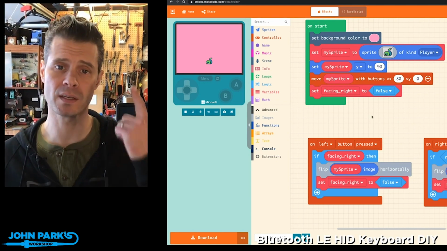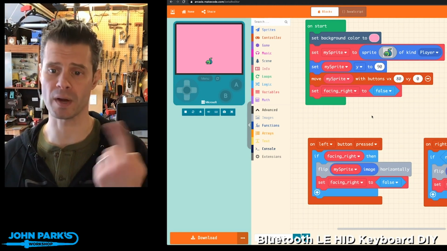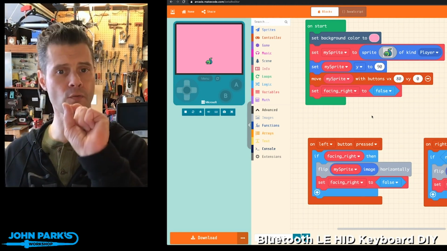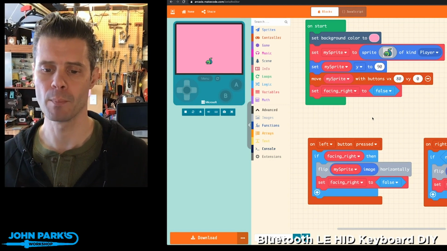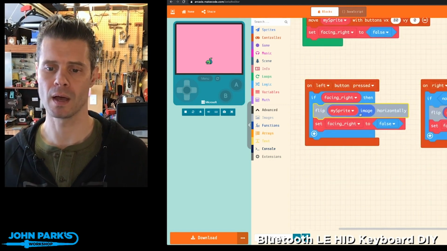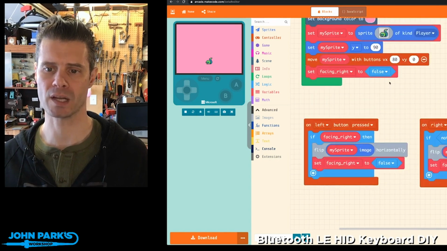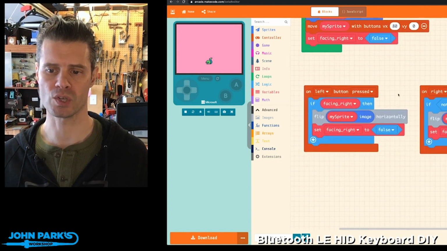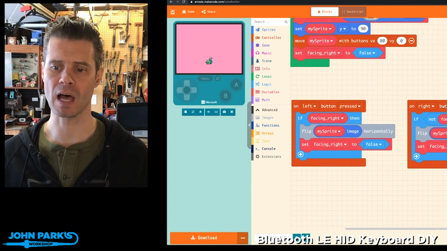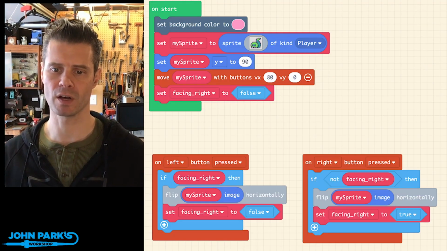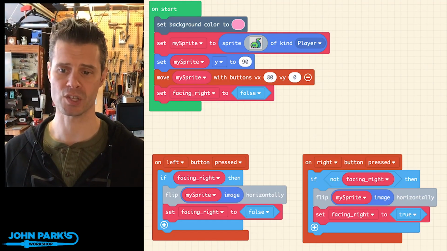However, that's no problem. We can have the game only store one sprite, which is more efficient, and then transform it for us during gameplay by using that flip image block, which I'm using to refer back to my sprite's image horizontally. And then I've just set up a little bit of logic that says there's a variable called facing right, and that's false to begin with.